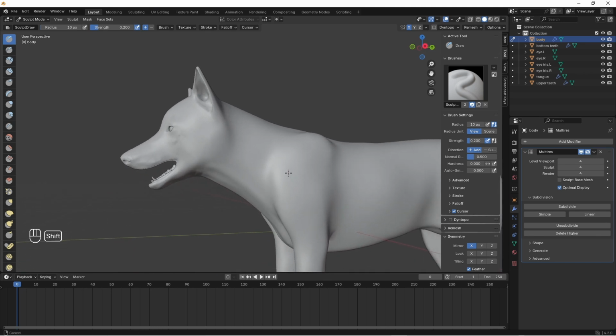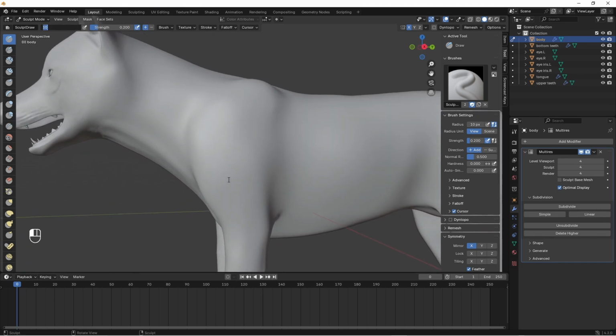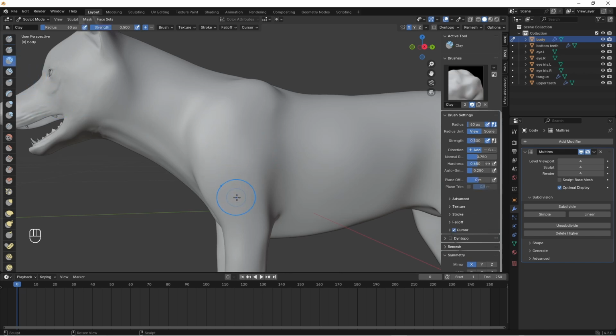Now let's sculpt the wolf's body, to simulate the muscles. We don't need something very precise, just some resemblance to the wolf's muscles. We can use the clay or clay strips brushes. Feel free to search for images of wolves' muscles to help you out.